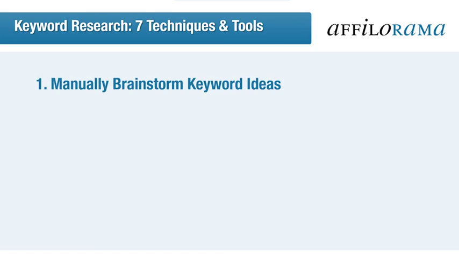Now, one of the most frequently overlooked methods for keyword research is manual brainstorming. You've got a great brain, now put it to use. You can use a piece of paper and a pen, but my preferred method of brainstorming is MindMeister, which you can find at www.mindmeister.com.